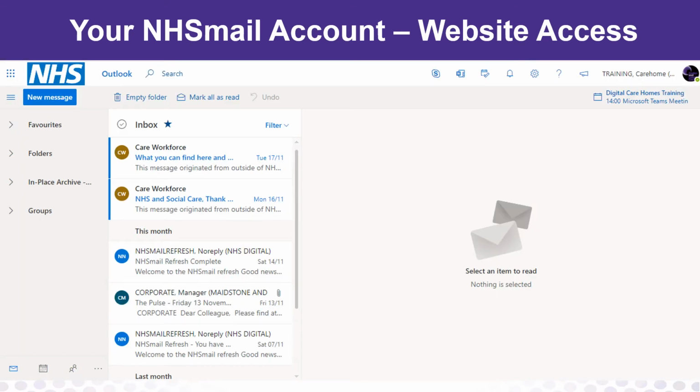You're now logged into your account, and this may look familiar if you've used Outlook before for your emails. In this view, you can see a list of your emails, and when you select one, the full email will appear in the space on the right. Let's look at the menu of small icons at the top.